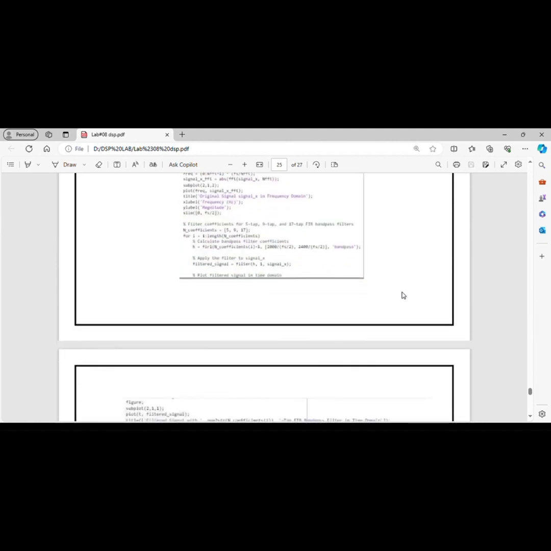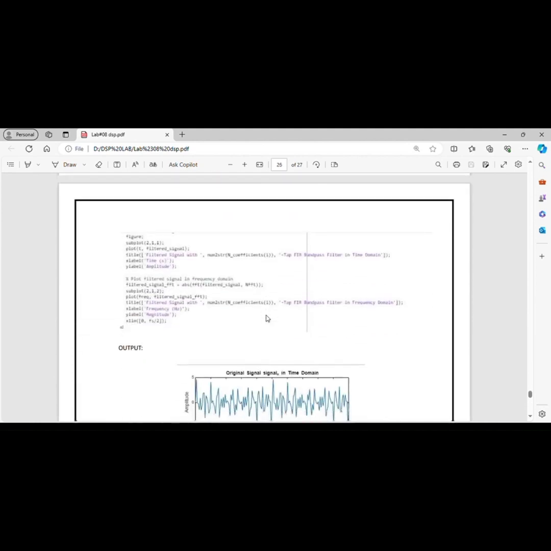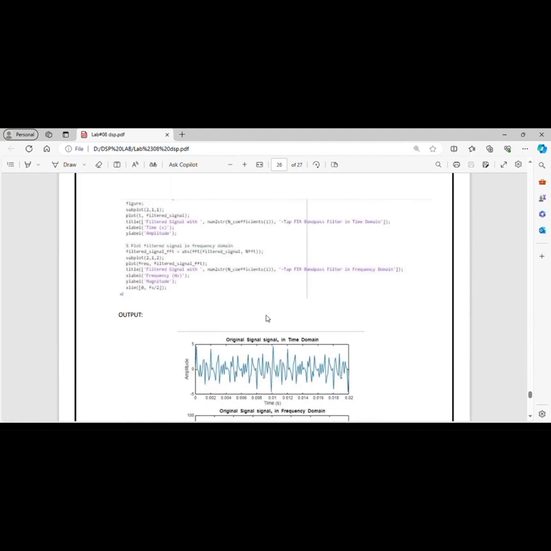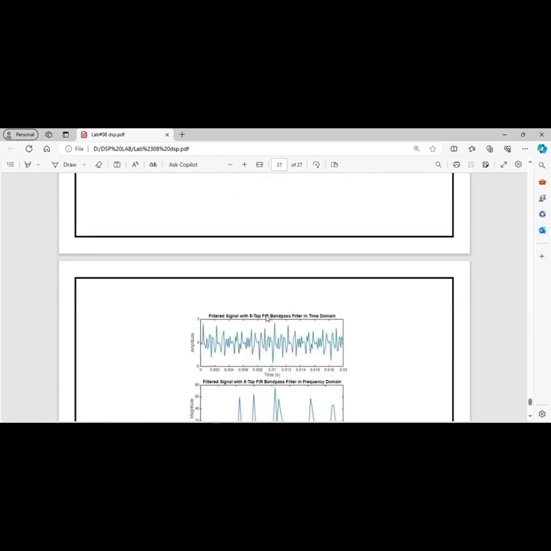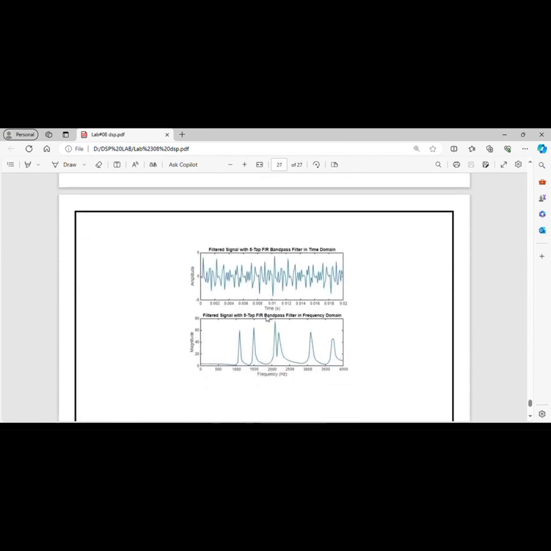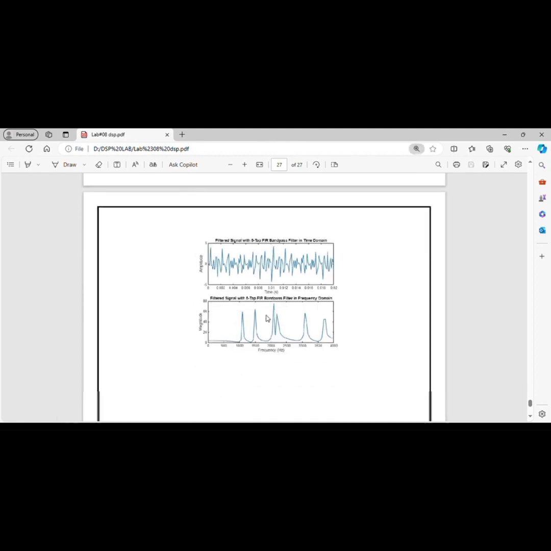plot the original signal in the time domain. Compute the original signal in the frequency domain and the filter coefficients for 5 tap, 9 tap, and 17 tap FIR bandpass filters. Apply the filter to the signal x. Plot the filtered signal in the time domain, plot the filtered signal in the frequency domain, and the output of the original signal in the time domain and the frequency domain is given, and the filtered signal with the 5 tap FIR bandpass filter in the time domain and with the 5 tap FIR bandpass filter in the frequency domain.